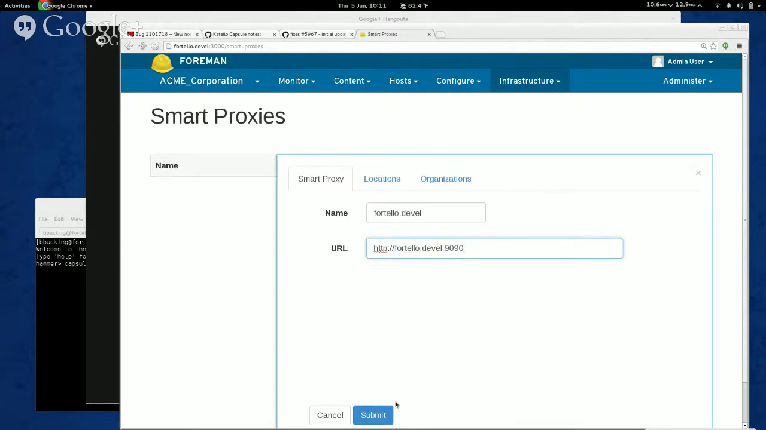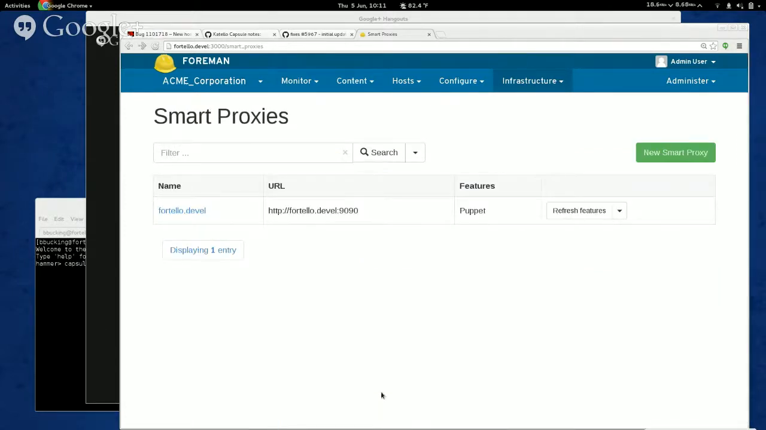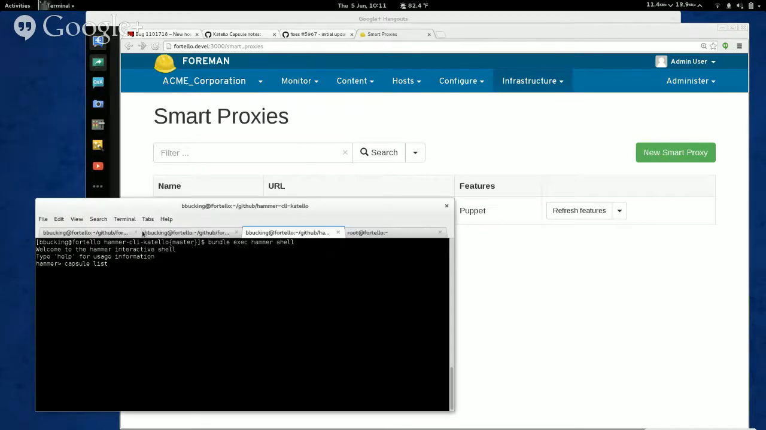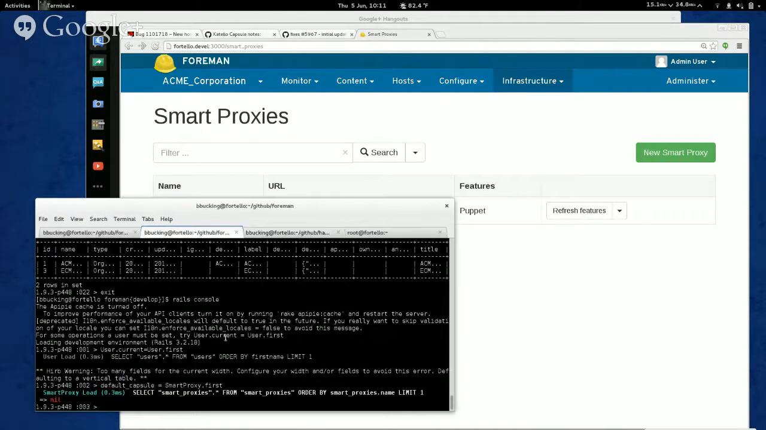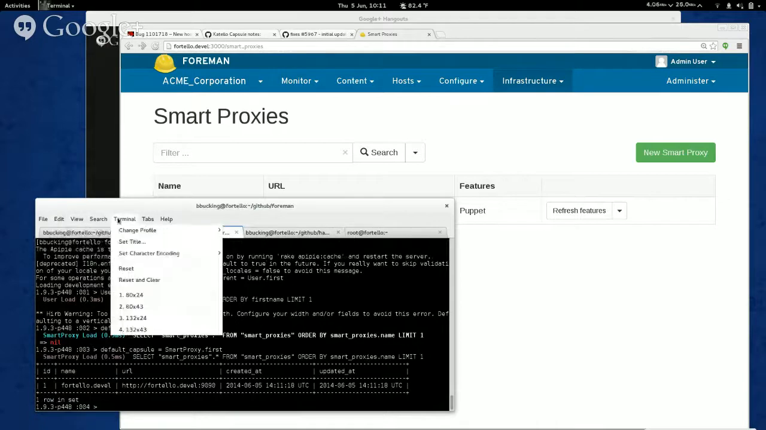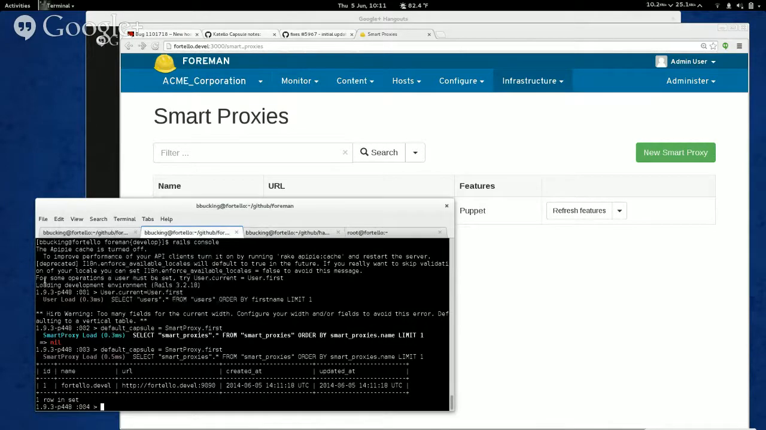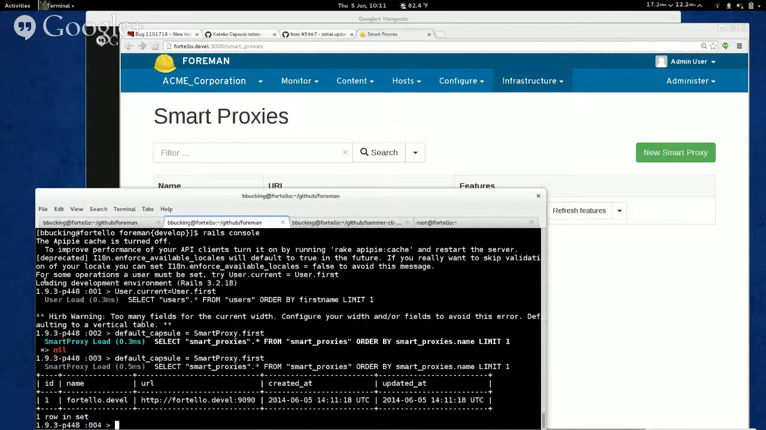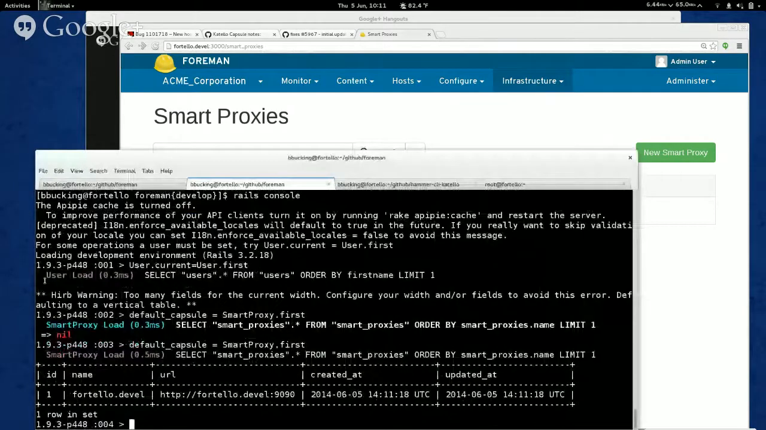It's so big on the screen. Okay, so you'll see that it created a capsule. It has a Puppet feature. It doesn't have a Pulp feature. We don't want it to. But under the scenes, what happens? Go ahead and go over here, and we'll grab the first smart proxy, which is our capsule. And if we take a look, gosh, that's going to be really small too. Let me see if I can increase that. Control plus. Yeah, it's good zoom.